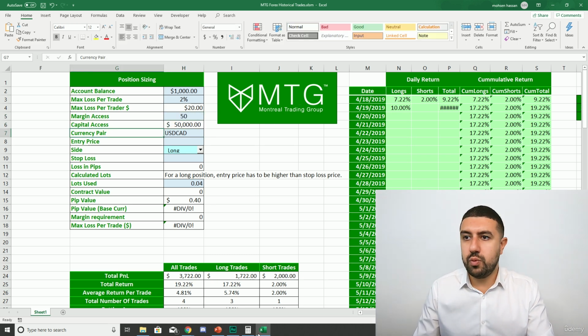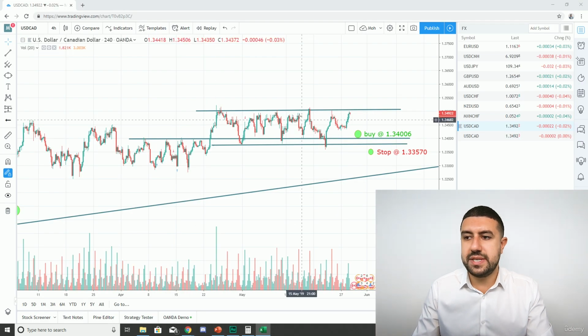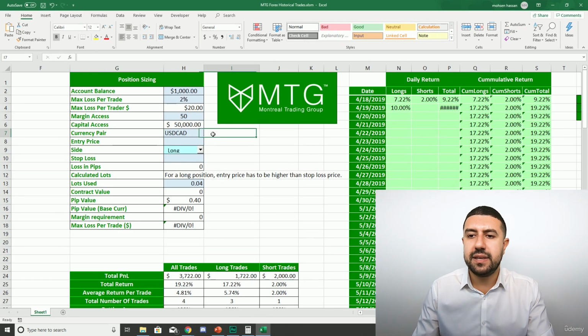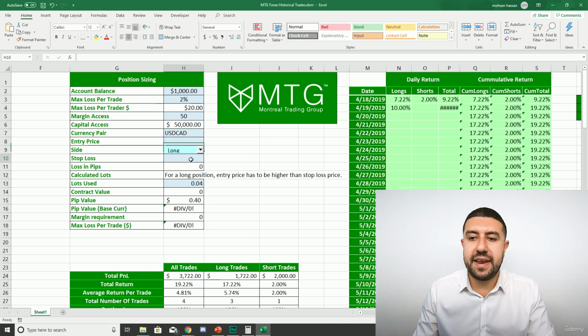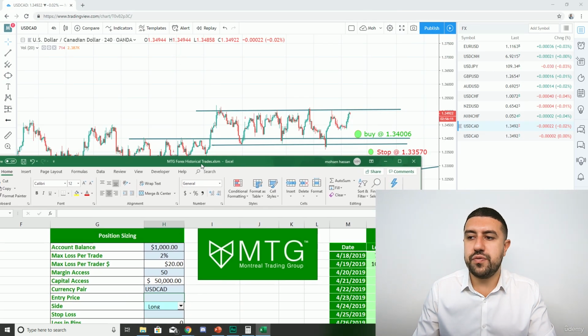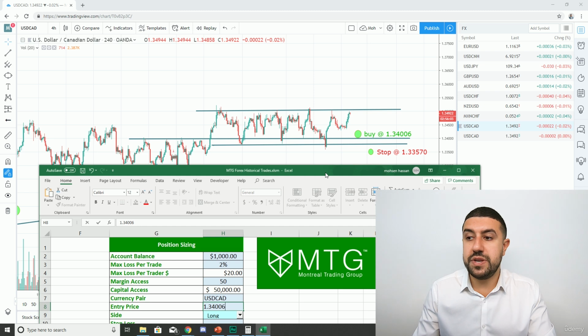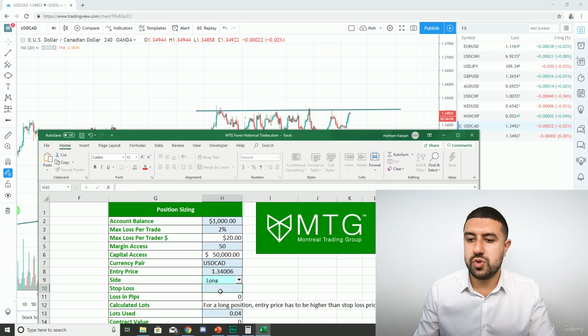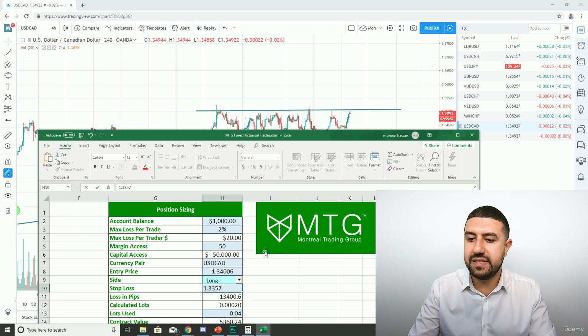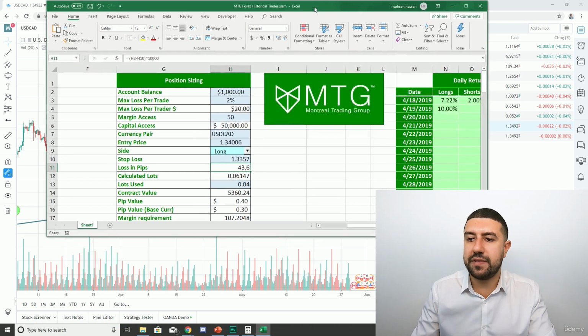The currency pair you're trading, we are going to be trading this one, which is USD CAD. So I'll just put USD CAD. This doesn't actually do anything, so you don't really need to put it, but it's just for you. Now you have to put entry price and exit price. And you have to go if you're long or short. I'm going long, so I'll leave it as long. My entry price is 1.34006. So I'll put this here, 1.34006. And my exit price is 1.33570. So 1.33570. Enter, and you see here, it's going to calculate a few things.